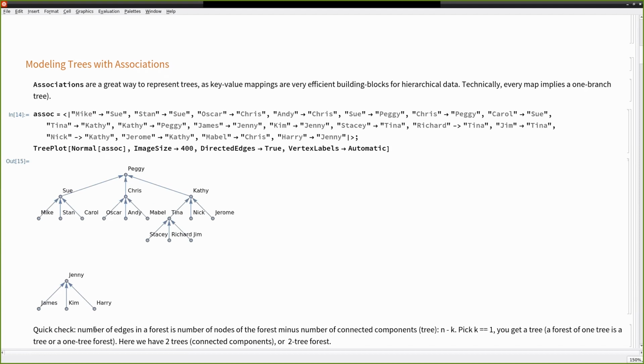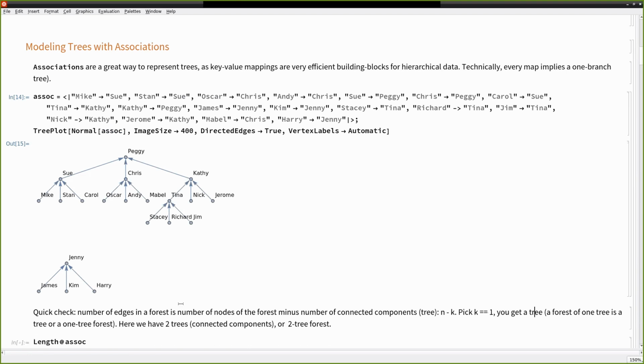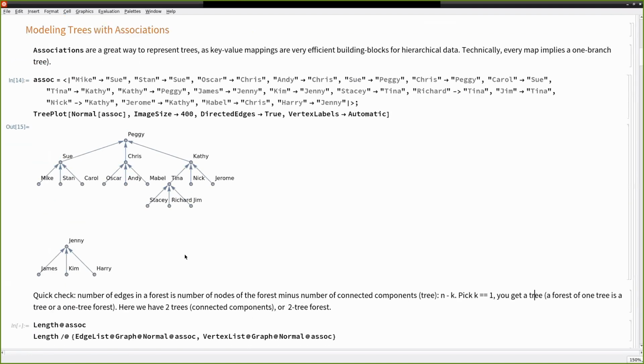We know from graph theory that the number of edges in a forest is the number of nodes of the forest minus the number of connected components. A tree is a connected component. So it's n minus k. Pick k equals 1, and you get a tree. A forest with one tree is called a tree, or alternatively, a tree is called a one-tree forest. So here we have two trees at the same time, two connected components. It's a two-tree forest. Here's the larger one, and here's the smaller one.